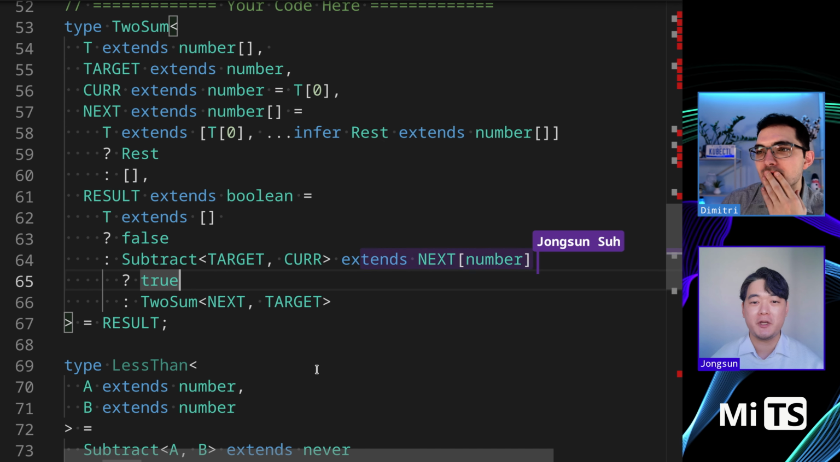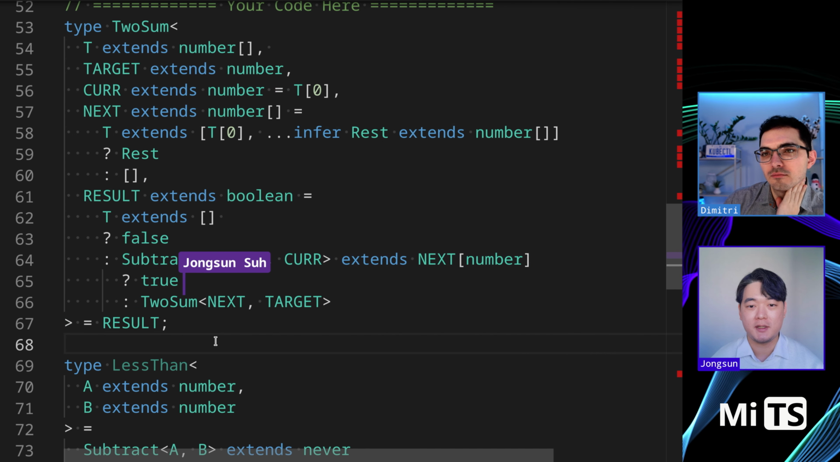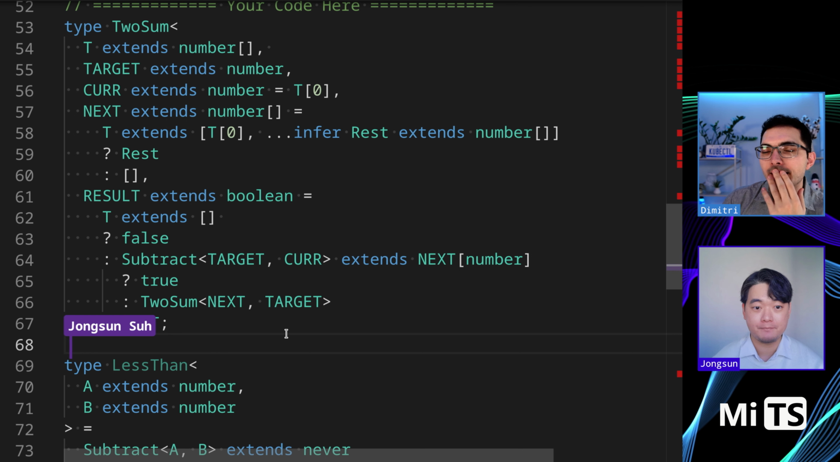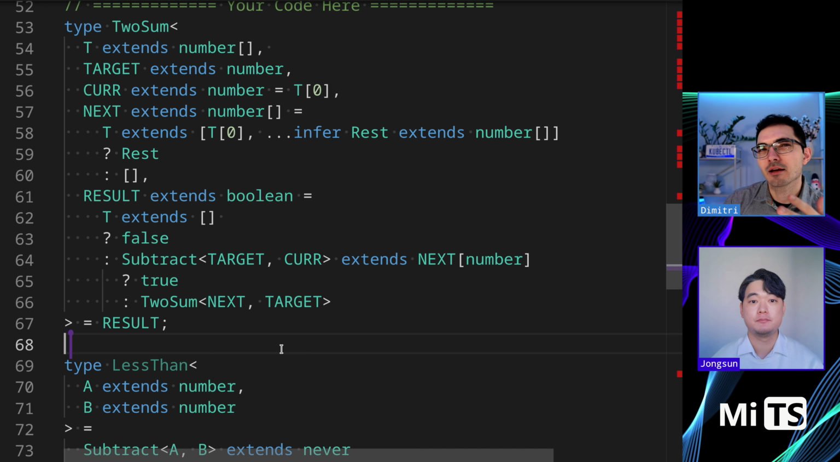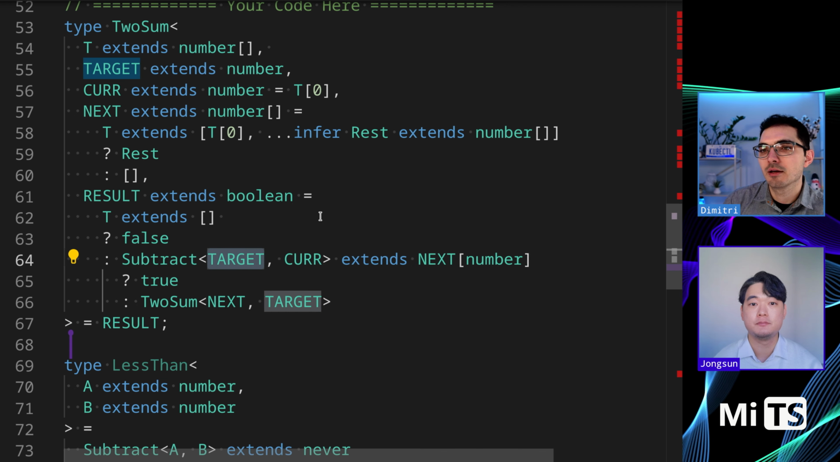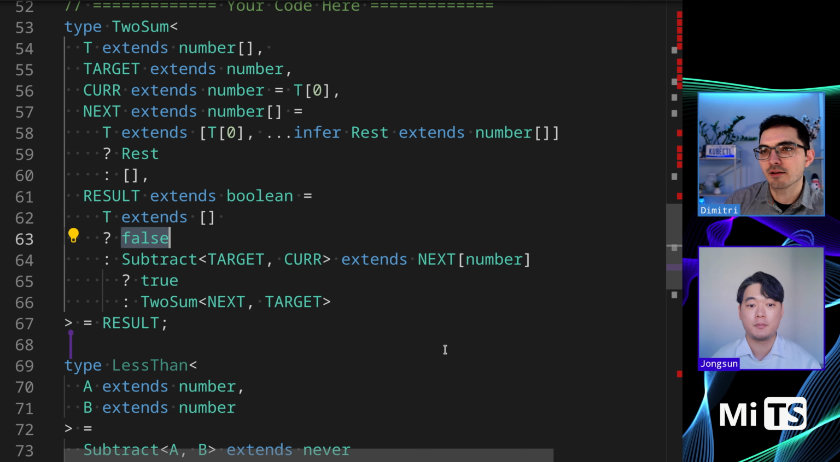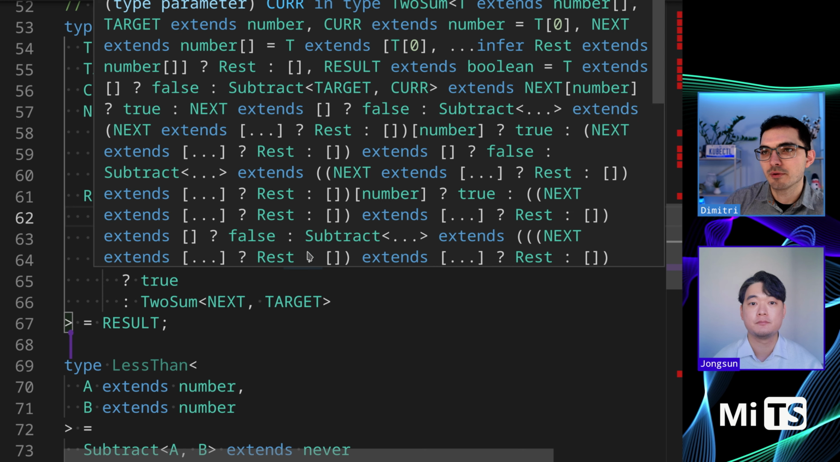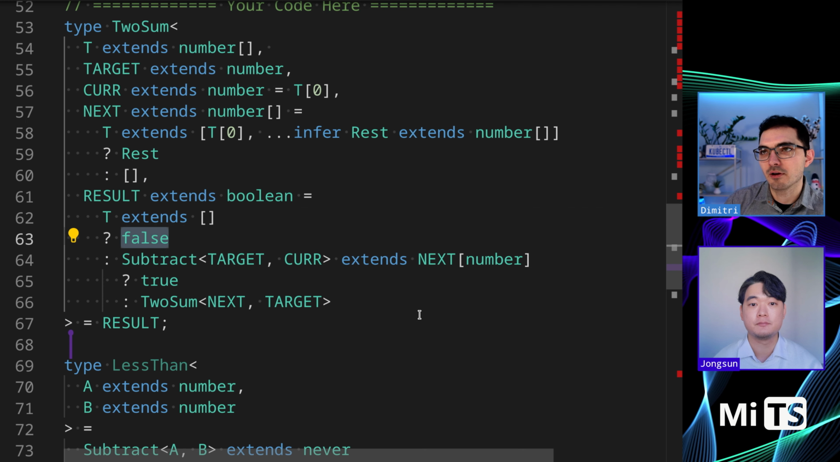But at least you don't have to manually iterate through the tuple. Using just next number, you get a union type of all of the elements in next. I see. So we're starting with the first value, adding up every prior value and concatenating that to a union, checking to see if we found the value that we want, the target. And if we didn't, then we keep going until we hit the end of the list, which would be an empty array, in which case we return false. Yep.